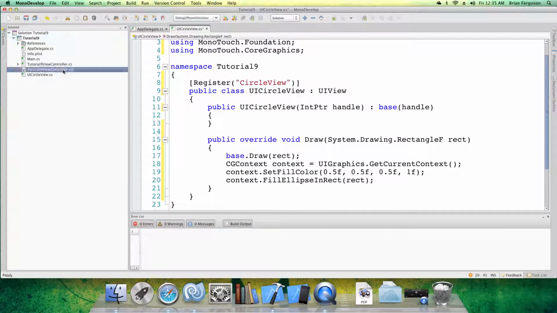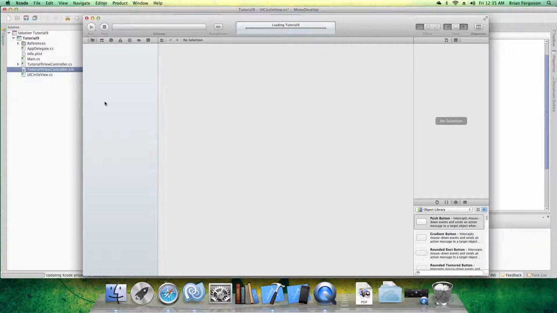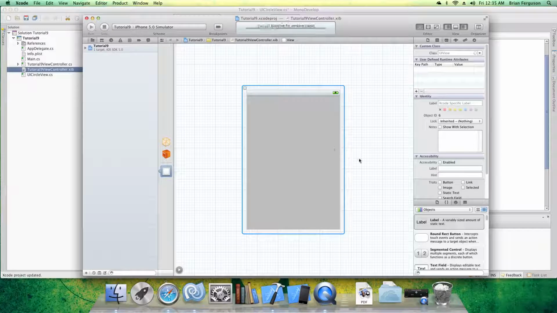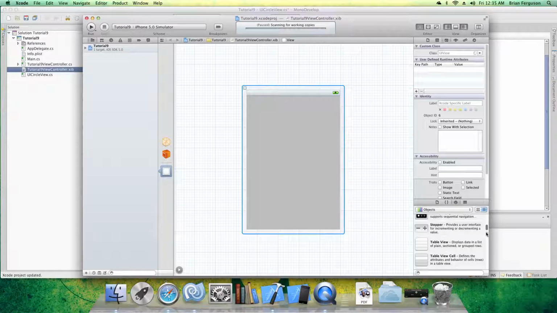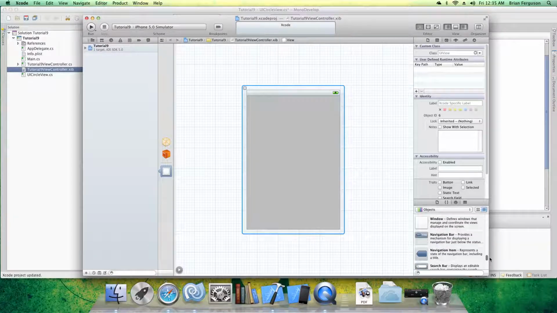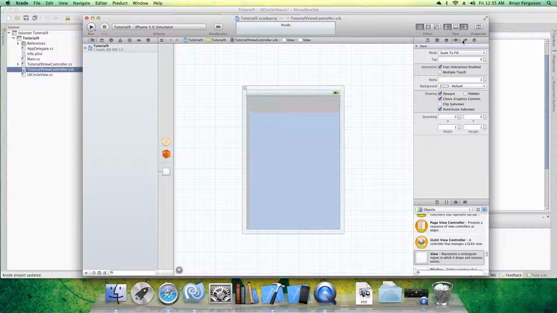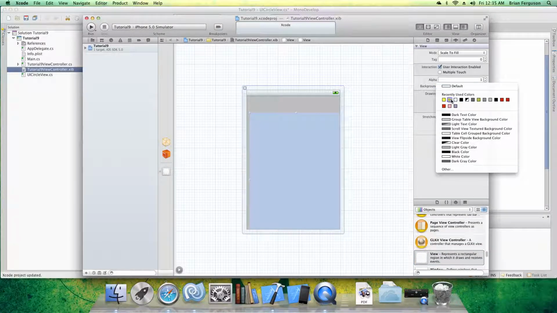So let's go into the Xcode interface builder. Going to open up this, I do believe the iPhone interface, yes it is. And we're going to drag a normal UI view onto the window here. Actually this is a view. So here we're going to drag our subview in there. And we're going to change the background color so you can see it a bit better.